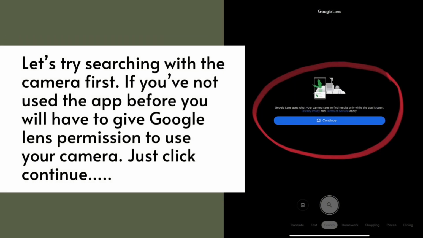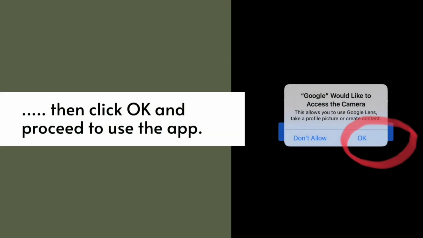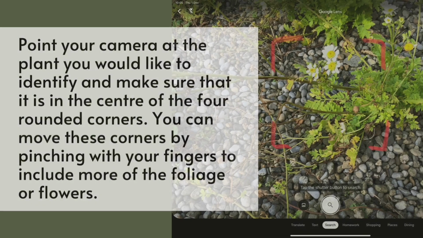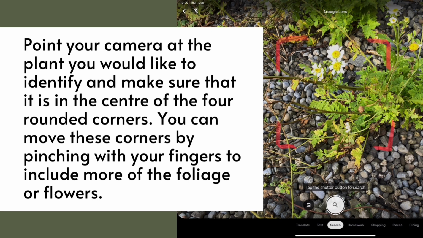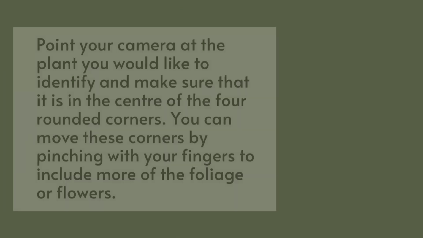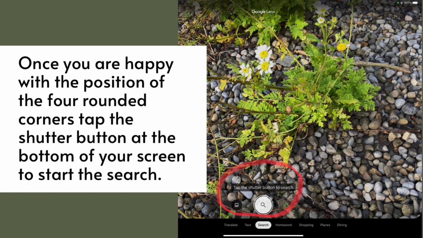Let's try searching with the camera first. If you've not used the app before, you are going to have to give Google Lens permission to use your camera. So click Continue, then click OK, and you can proceed to use the app. Point your camera at the plant you would like to identify and make sure that the foliage or flowers are in the center of the four rounded corners. You can move these corners by pinching with your fingers to include more of the foliage or flowers. Once you're happy, click the shutter button at the bottom of the screen to start the search.